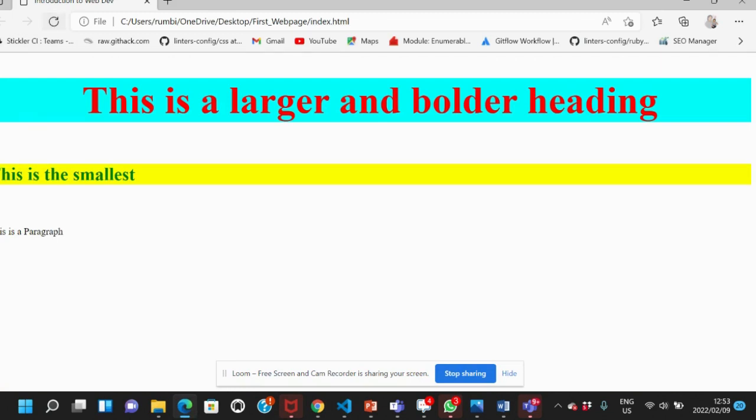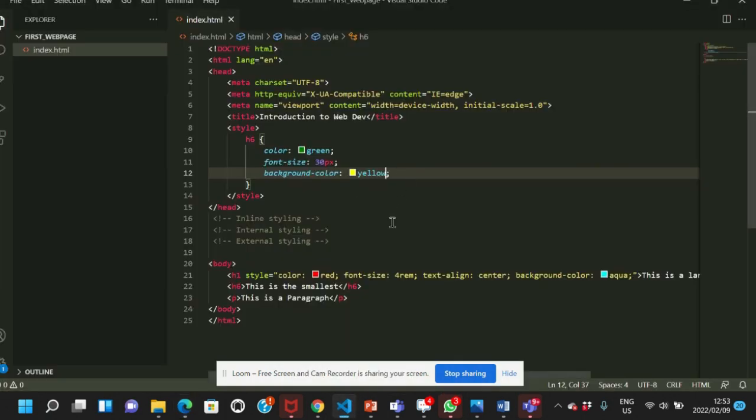Great, so we can see that our color is green. We've got a background of yellow. The font size has increased. Remember that last time it was very small. Let's go to our paragraph now and do a bit of external styling.